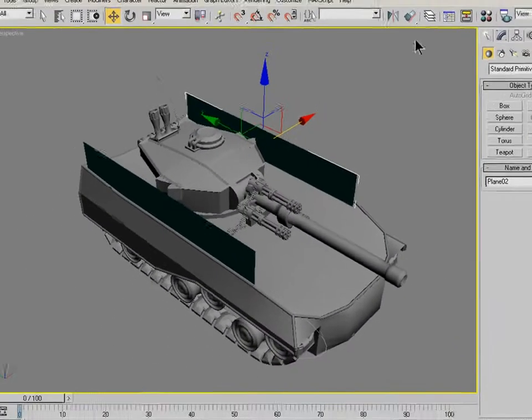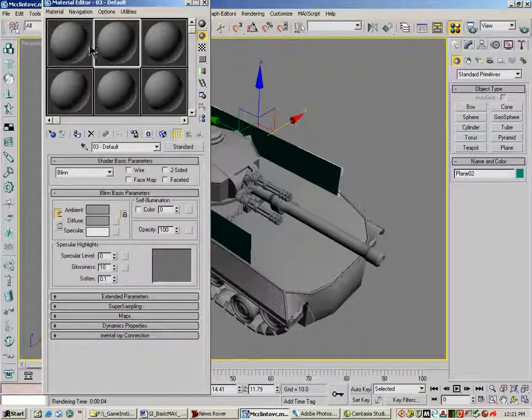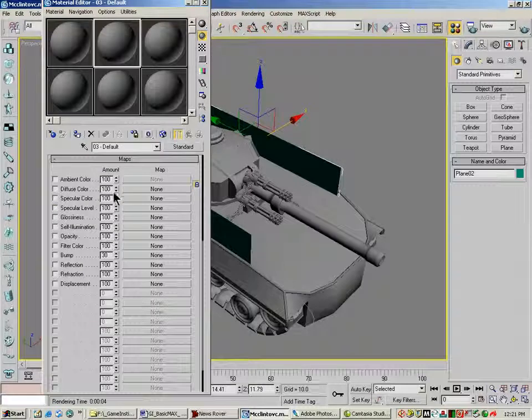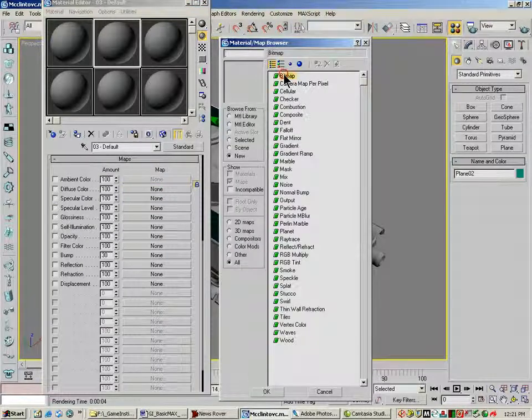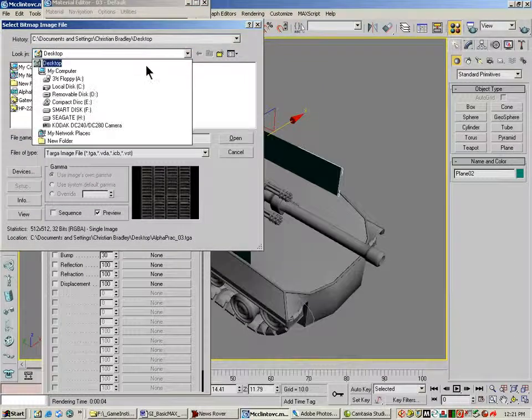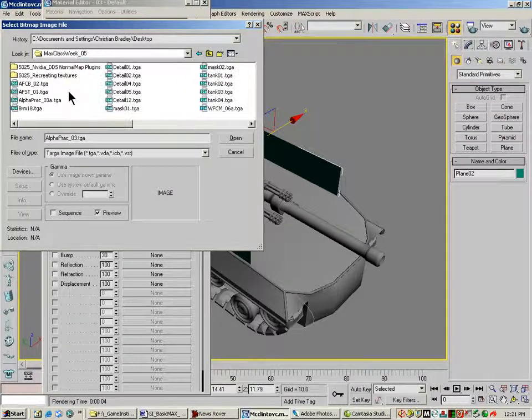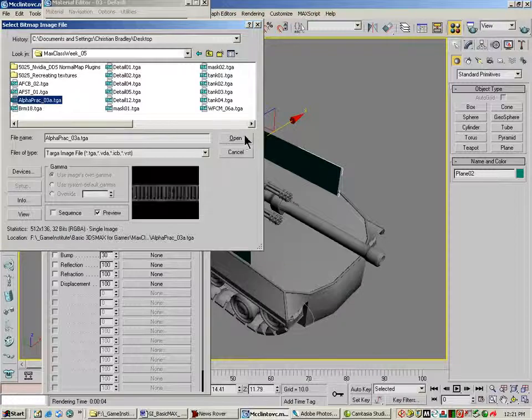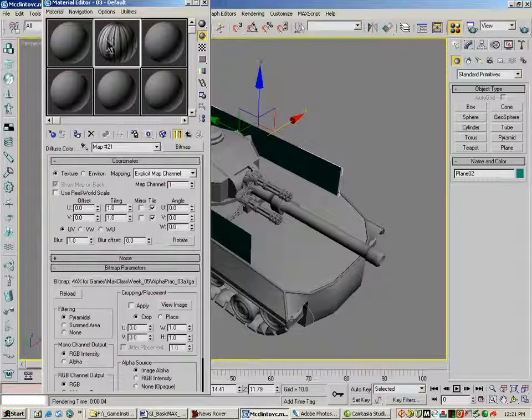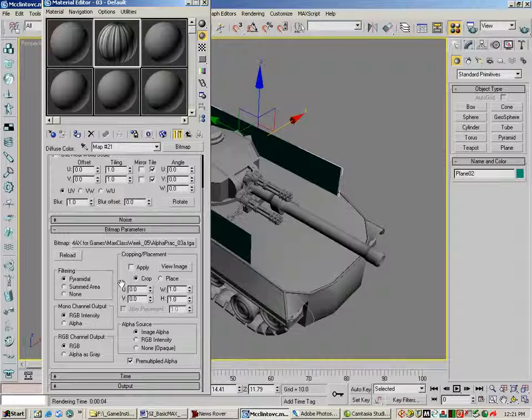I'm going to go to my Material Editor, pick an empty shader. Go to Maps. First I'm going to load the diffuse color, which is the same map I just made. And it's this one. There we go. That's it right there. You can see it's actually showing through there. That'll work all right.